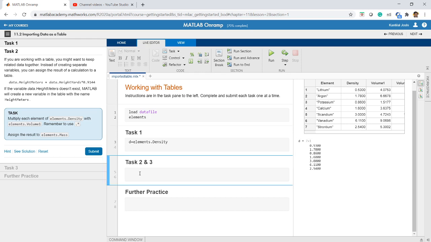So the task given to us is to multiply each element of elements.density with elements.volume1 and assign the result to elements.mass. Now there is no column mass in this table, but we can create it simply by typing like this. I'll say elements.mass equal to. When I say equal to, whatever is happening on the right hand side, the calculation will be done and assigned to the left hand side variable. So I'll write elements.mass equal to elements.density, which is the existing column in the table.